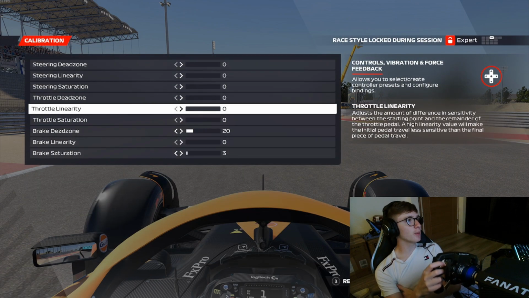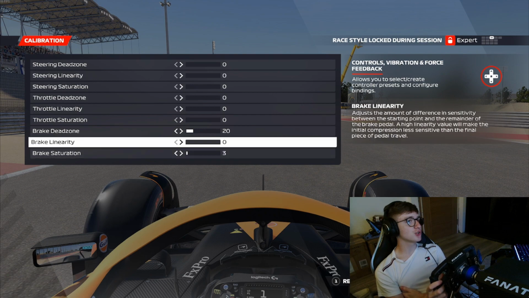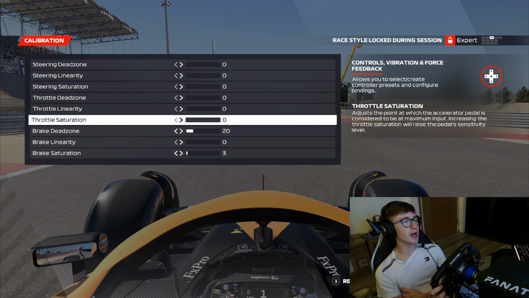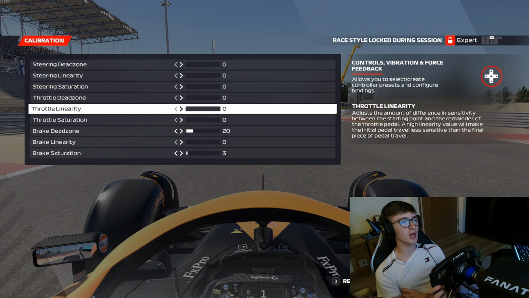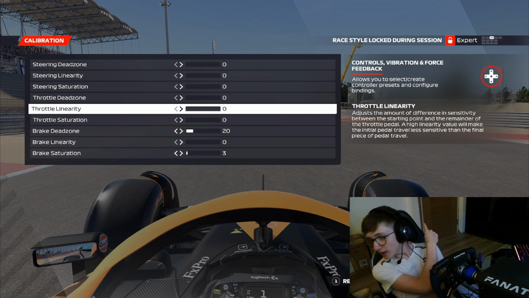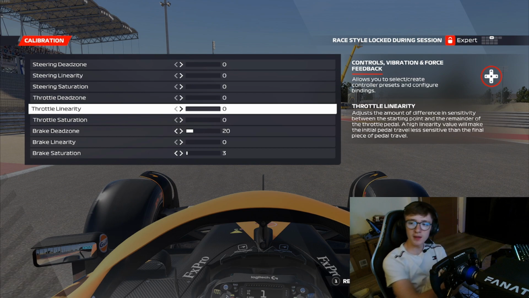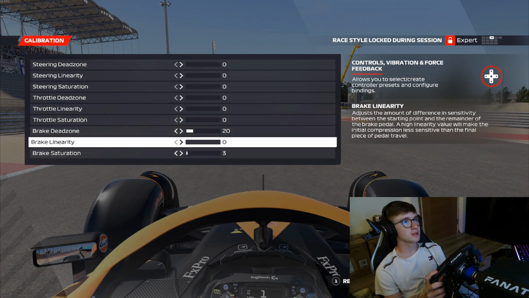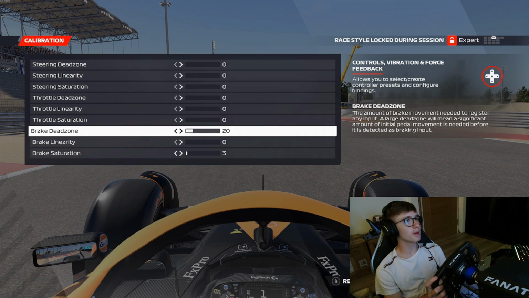Calibration note, we've got 20 brake dead zone and 3 saturation. I've been running this for like a year and a half now, so it's kind of just what I stick to. I am on the CSL Elite pedals. They don't sell them anymore. But yeah, this is what I use, but I do need new pedals. You might be able to see just behind me there. I do have pedals, but due to certain circumstances, I'm not using them. But yeah, these are my settings for my pedals.